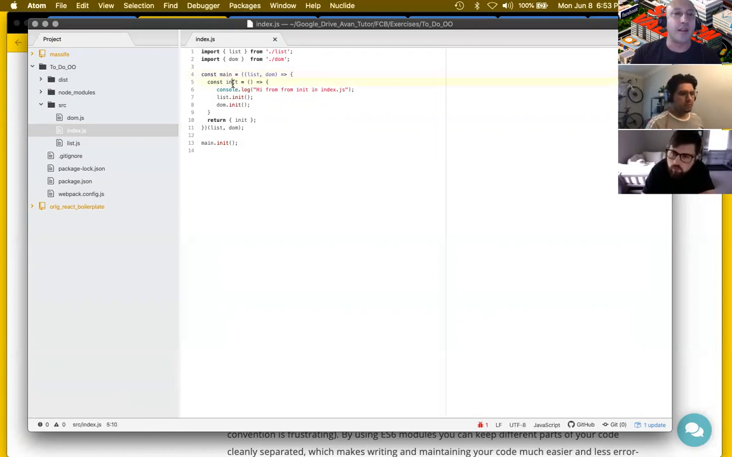And then init is kicking off, calling on list init. This is the first point of the program, and it's saying, go ahead. It tells list, go ahead and do your thing. I don't know what that thing is. It's hidden from main, but go ahead and take care of your init. And then it tells DOM, go ahead and take care of your init. Main is kind of like the boss, telling its workers, go ahead, do your initialization, do your part.